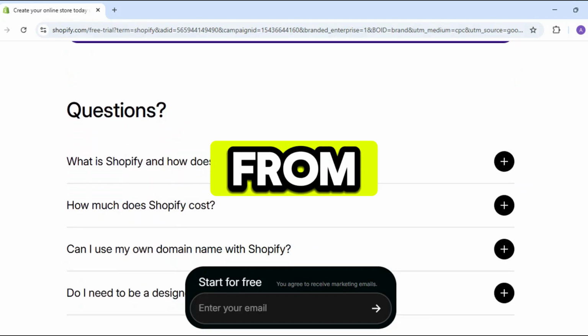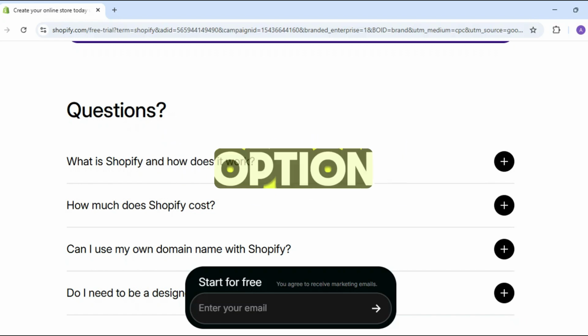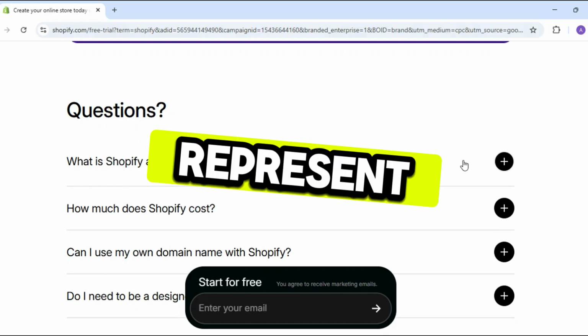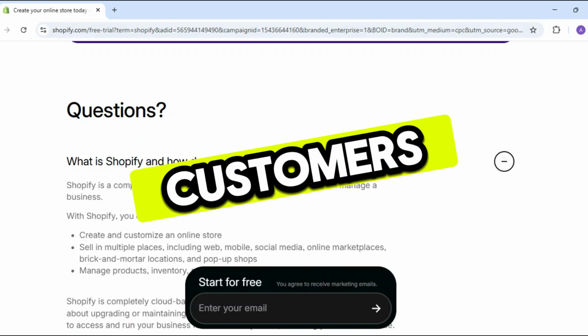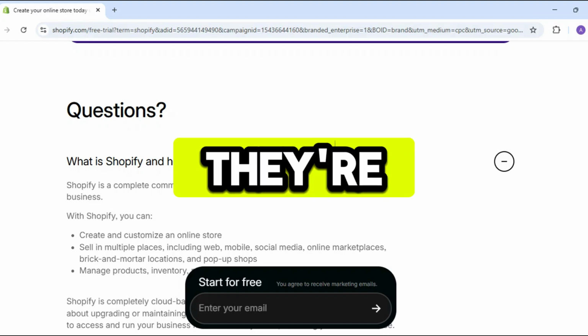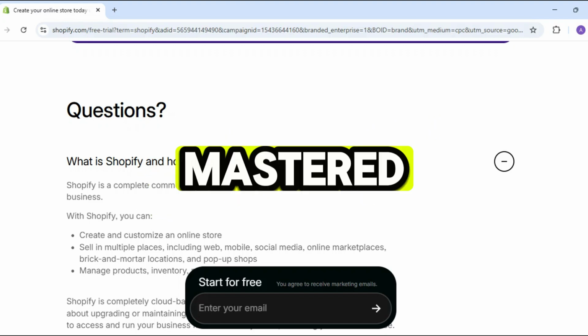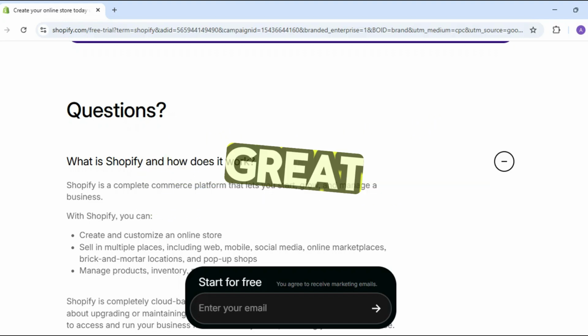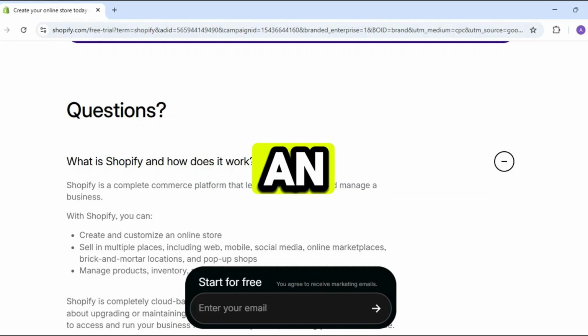Click into a variant from the Variants section and you'll see an option to select which image should represent that specific option. This gives customers a perfect visual match for what they're selecting. And with that, you've mastered the art of product imagery. Great photos can truly make or break an online sale.